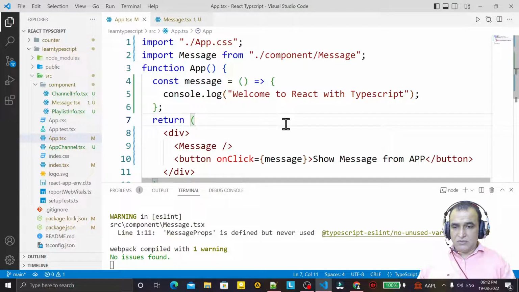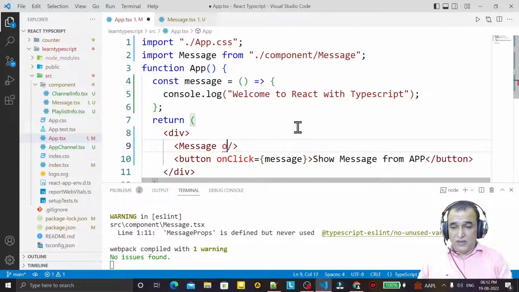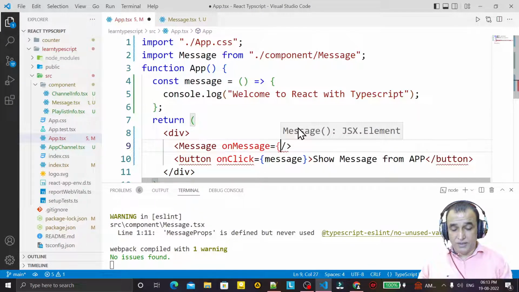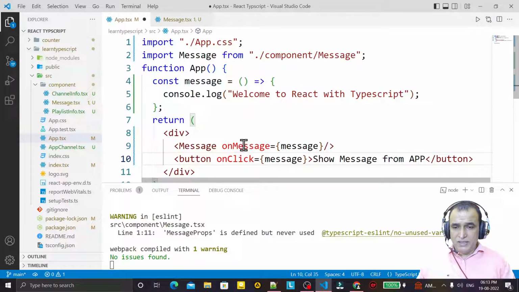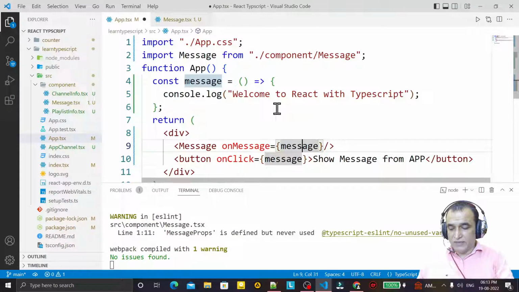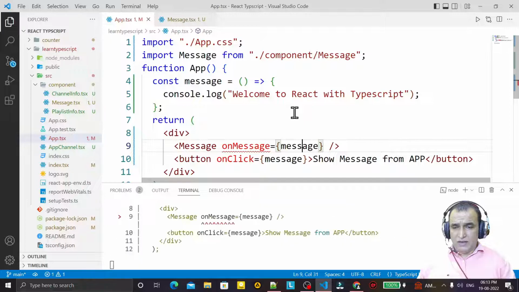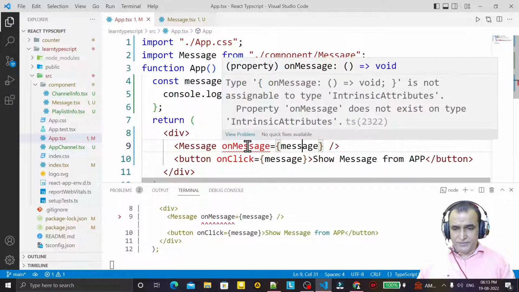Now some changes are there. If I pass here the same, but here it is not onClick, I say the message event, I say onMessage, because here I am not firing it, here I am passing it, I am passing it as a property. So remember that the property name is onMessage, and I am passing it here, and I save this, and after saving this you see that we have an error.